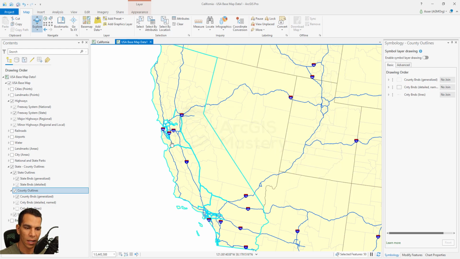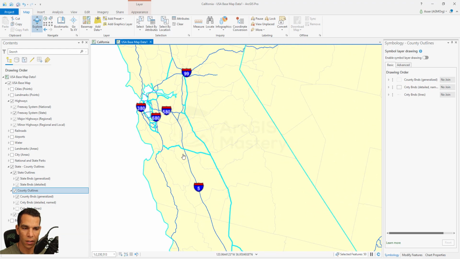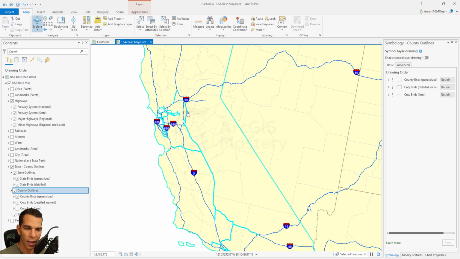Okay, and as you see here, now we have our freeways selected, so we can zoom in here a little bit more. It selected only the freeways that are completely inside California, which means that this one is going outside of California and this one outside of California, so they are not going to be selected. And that's the objective we need right here.